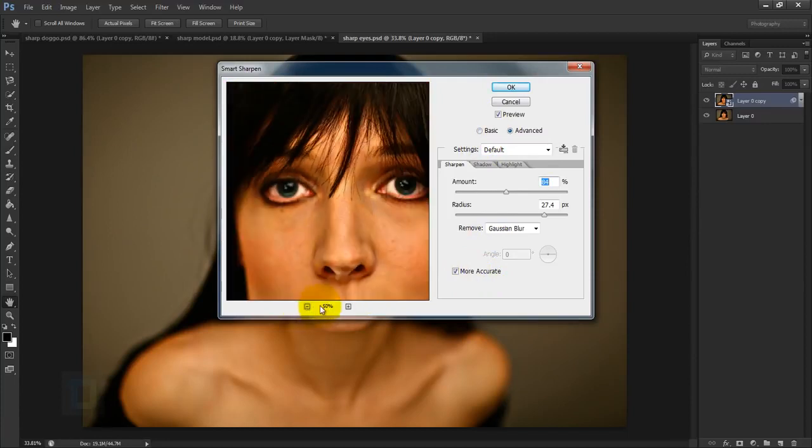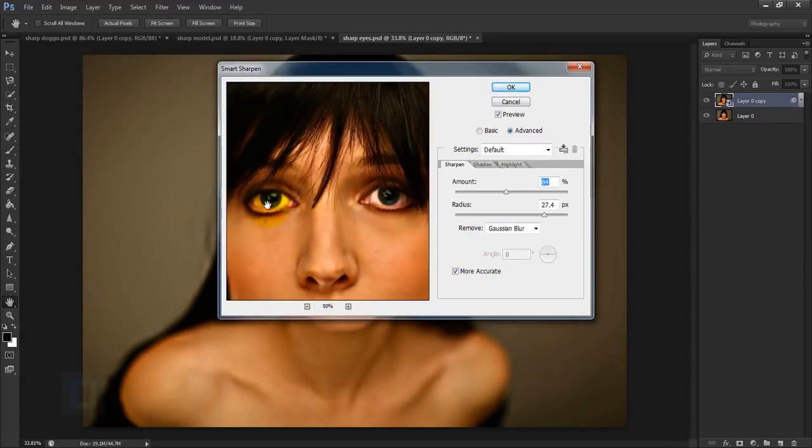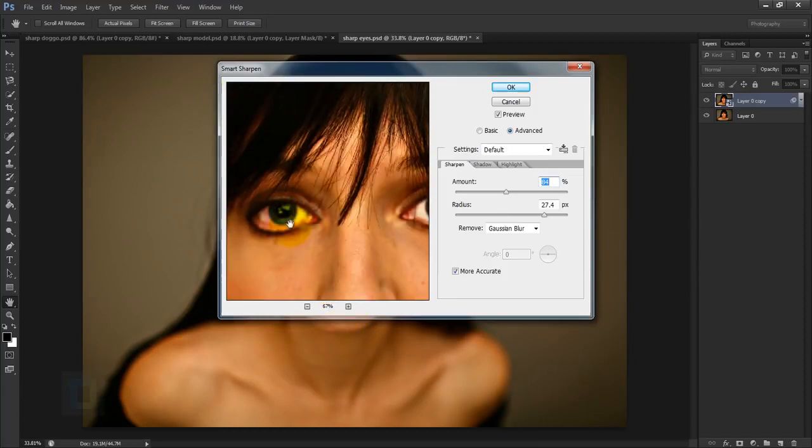So let's go and zoom out, and the only thing I'm worried about is eyes. I don't care about anything else. So I'm gonna go and focus on this eye. Now here in sharpen, you have to select a blur that you want to remove. So this time I selected Gaussian blur, but it doesn't have to be Gaussian every time. Go and try all three and use the one that works for you. So I have selected this one, and here also make sure that more accurate is turned on.